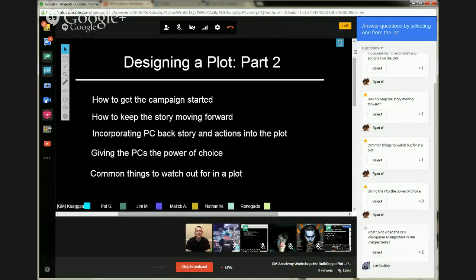What do we do here? Workshops. Workshop number 4, Designing a Plot Part 2. Another one that I'm really excited for. I'm starting to get the idea that I'm pretty much just excited for all of them.